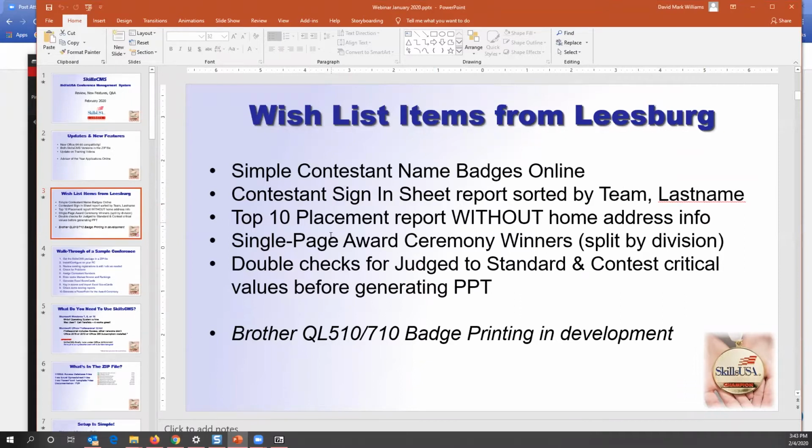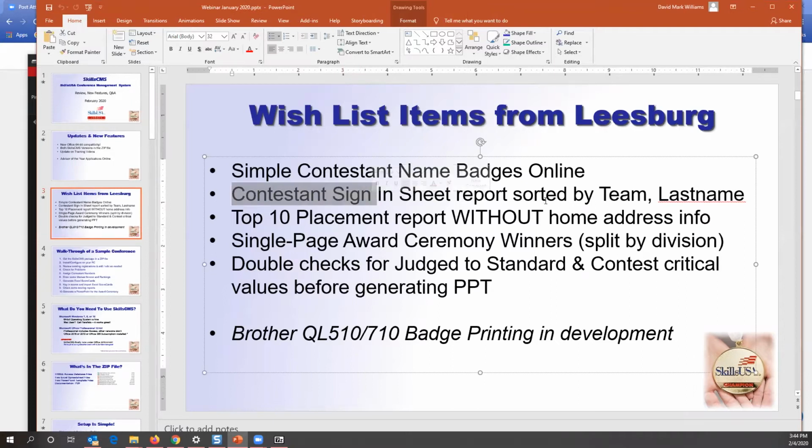A couple of other things here, we've added some new reports. We'll get into some of these reports in a minute when we actually launch the SkillsUSA platform. But some contestant sign-in sheet changes, so they're sorted by team number. Some folks were struggling with teams of people. You know, Team A shows up and their names are spread out all over this 3-page report. So now the contestants are all grouped by team name.